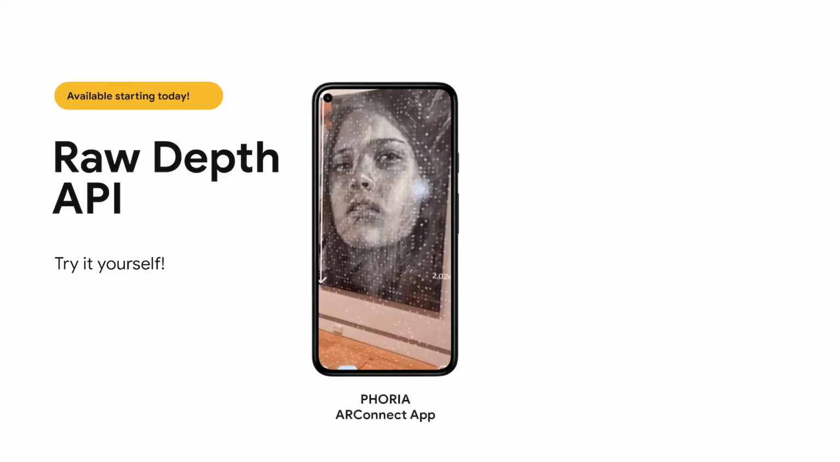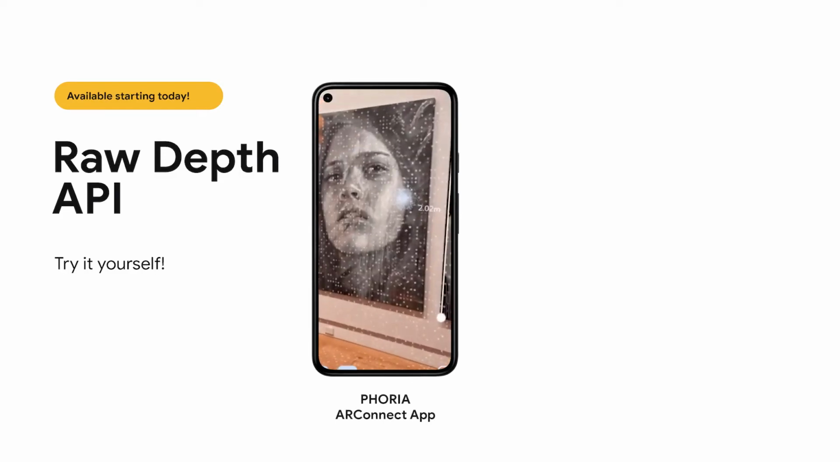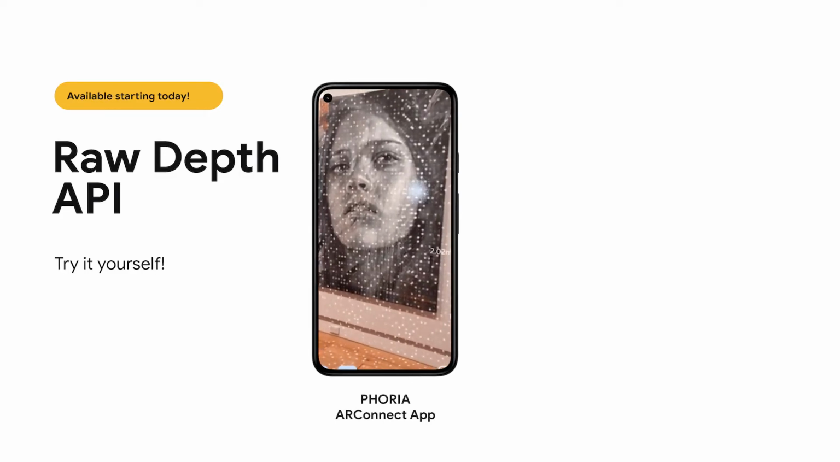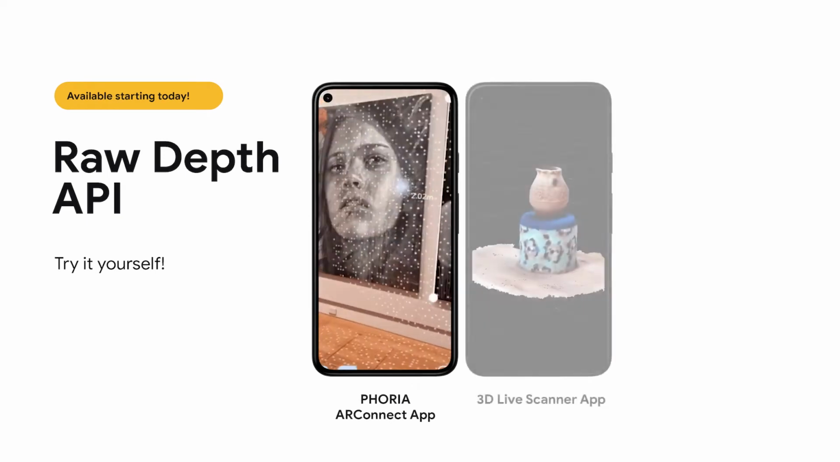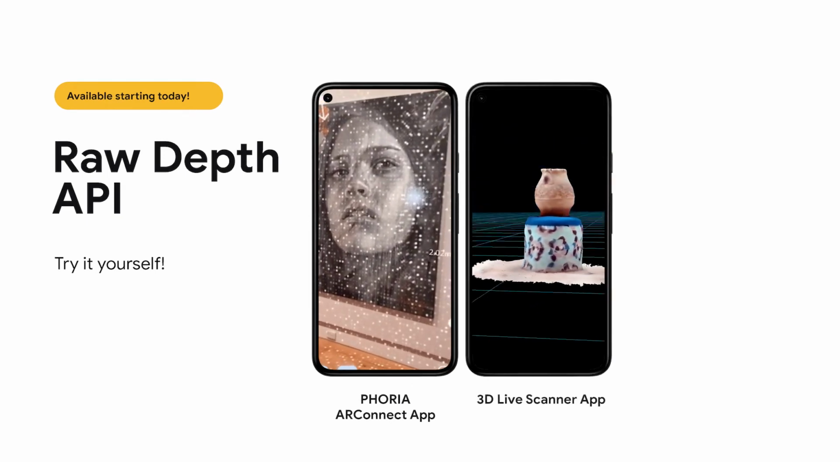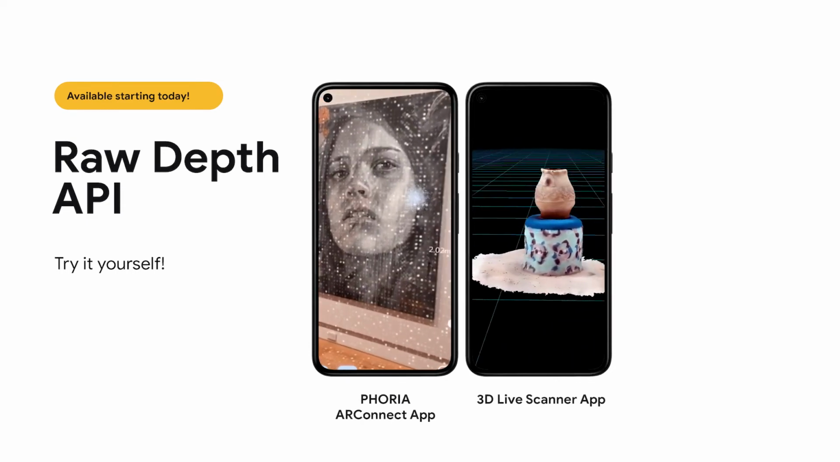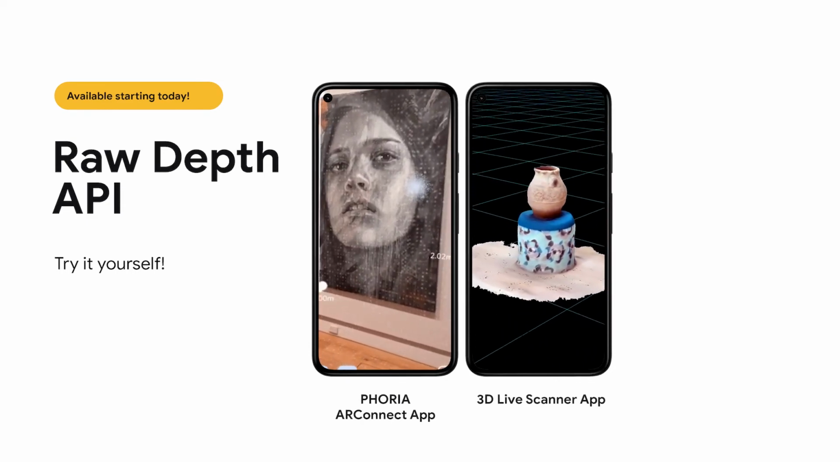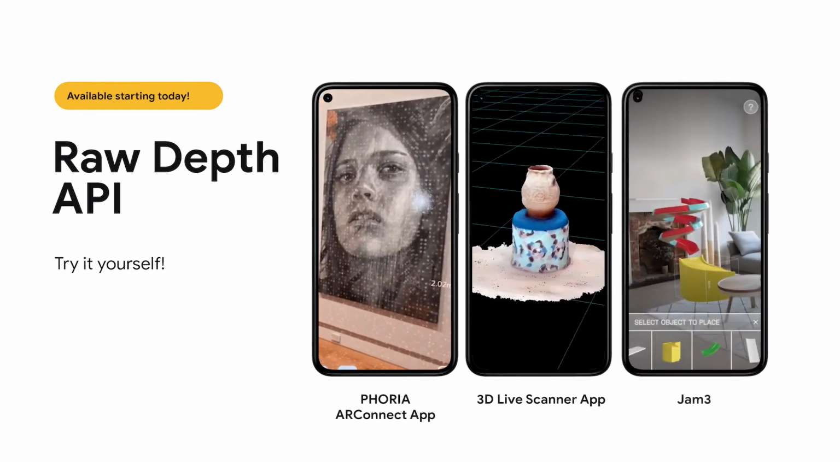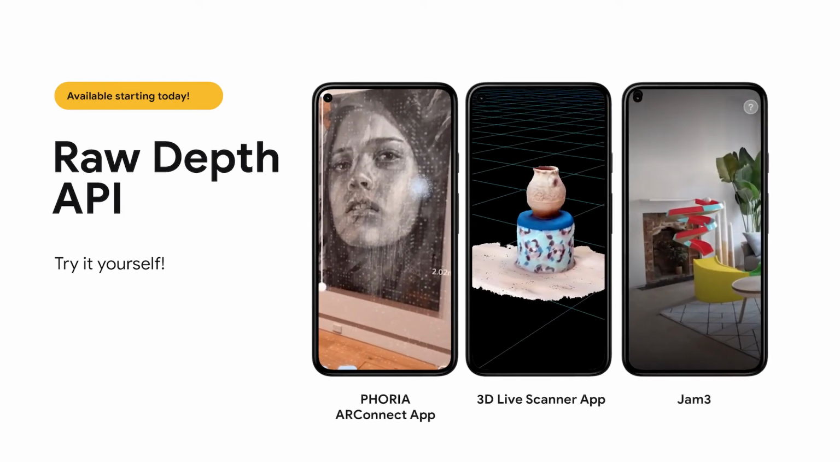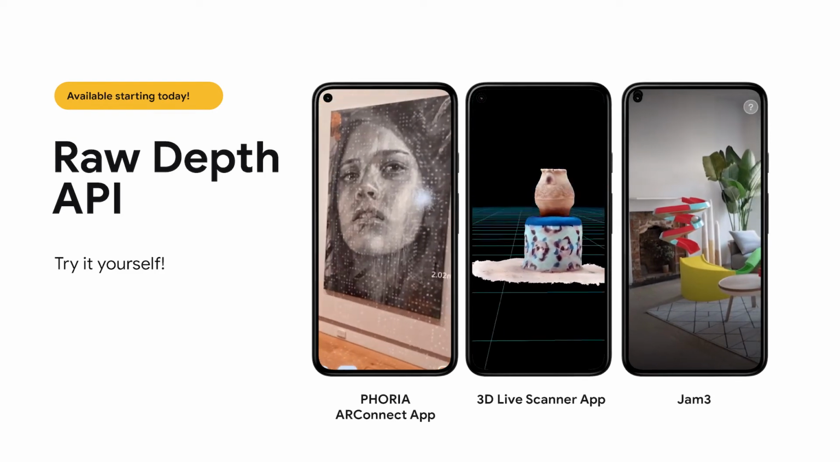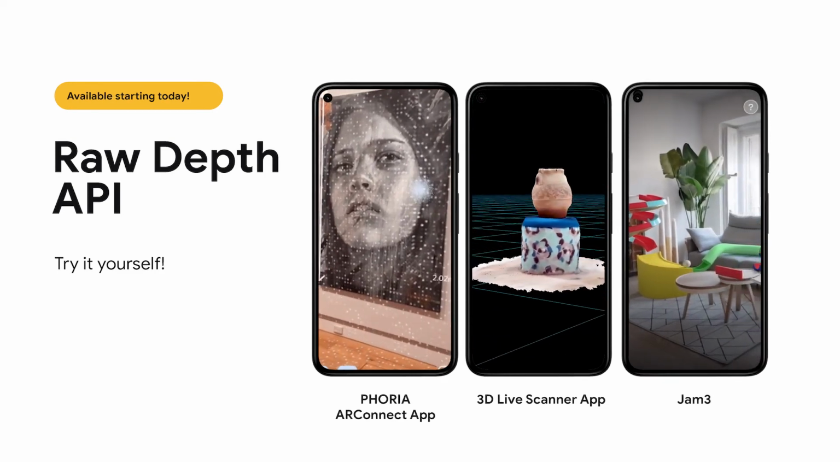This raw depth API is already in use today in a variety of applications. One example is Foria's ARConnect app, which uses raw depth's improved accuracy to generate detailed measurements. Another example is 3D Live Scanner, which takes advantage of the richer 3D analysis of raw depth to perform object and scene reconstruction. And improved measurements in physics allow users to place an AR Rube Goldberg contraption in their space with Jam3's Raw Depth API demo app. This experience is open source and now available.